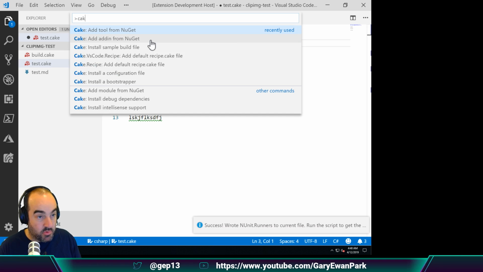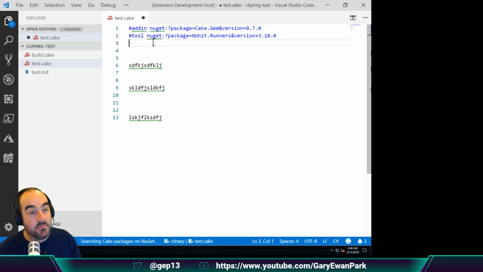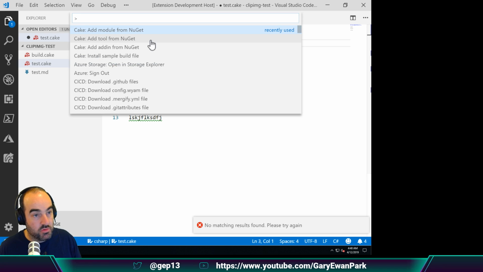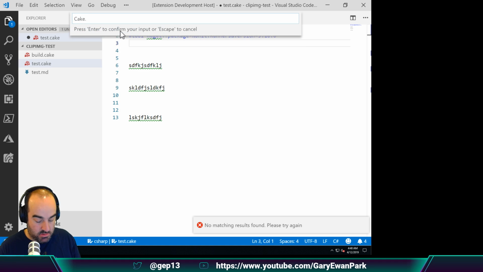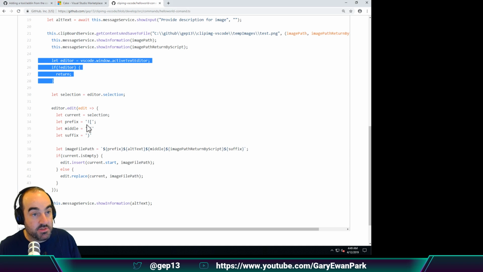And module. See if we haven't broken that. So this one would be cake, cake.net. Should return, what's it called? Cake.net module? What's it called? I know there is a module because I wrote it.